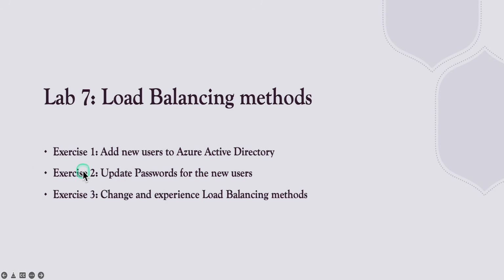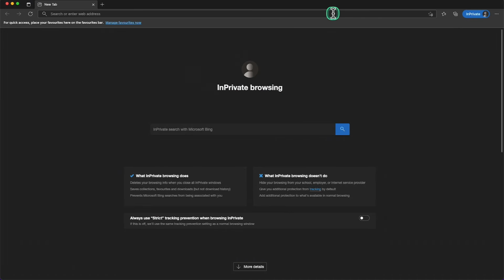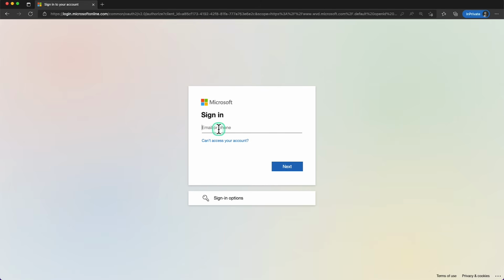Now that we have added the users and I have updated the password for these users, in the next exercise, we are going to change and experience load balancing methods. So let's go and do that. When we created the first host pool, we selected the breadth first. Now let's go and log into the desktop with both users at the same time and see how the user distribution looks like.